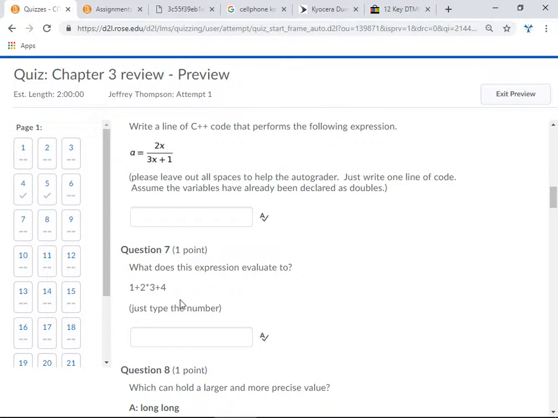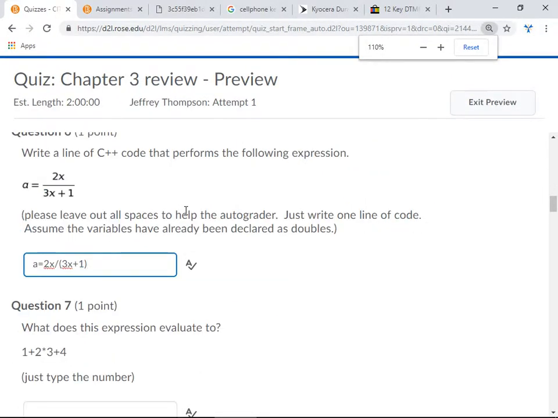Write a line of code that does the following expression. Here is not the correct answer: a equals 2x divided by 3x plus 1. Why is that wrong? The computer has no idea what 2x is. The computer doesn't know that if you put a 2 and an x together that they're supposed to be magically multiplied. We actually have to put the asterisks there.